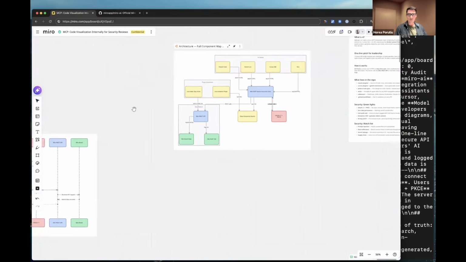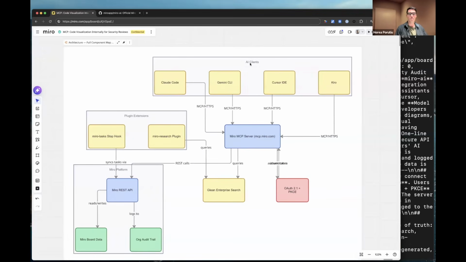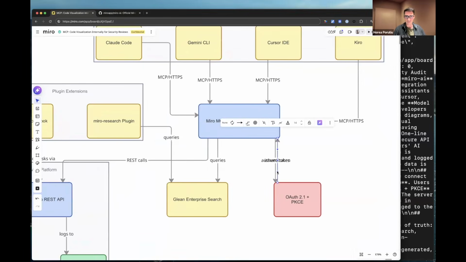Now we have a little bit more of a complicated view. So we just have a little bit more of the full components here. We have AI clients like Claude Code, Gemini CLI, Cursor. We have different plugins and extensions like the Miro Research, which checks if the user has a Glean tool or MCP server set up, then it will use that tool to actually bring in enterprise knowledge from the company knowledge base.